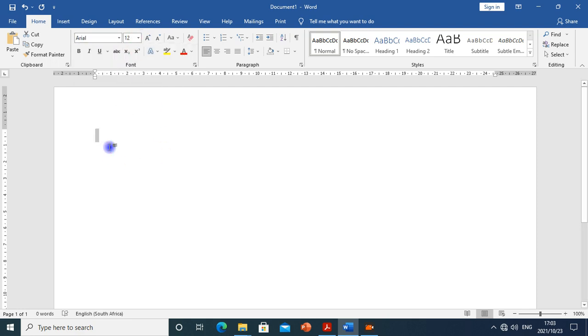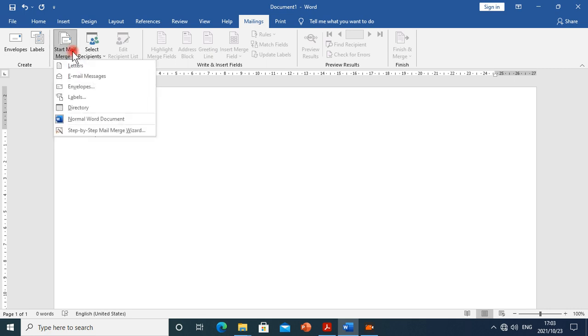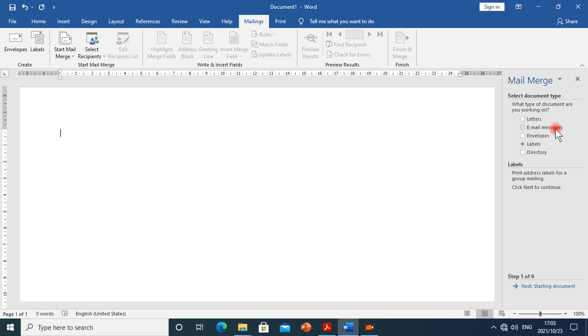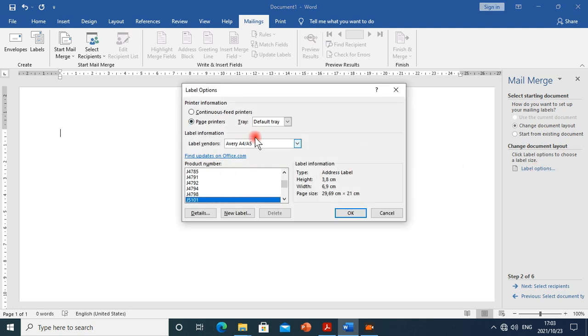Okay. Then we're going to go to mailings. Then we're going to say start mail merge. Then we're going to select step by step. When you select step by step, on the right hand side there is a pane that opens up. We select labels. Then we click on next. Then we click on label options over there. When we click on label options, we're going to be presented with this window.